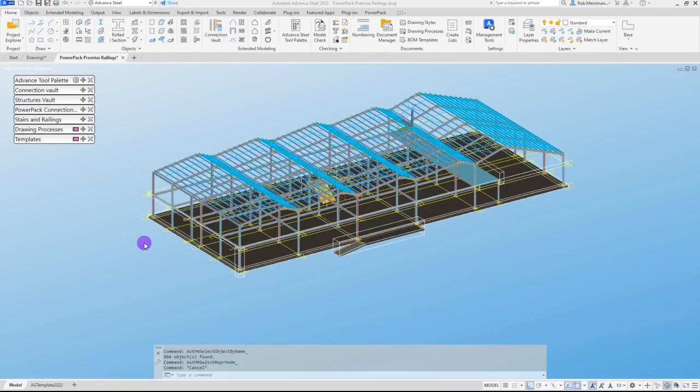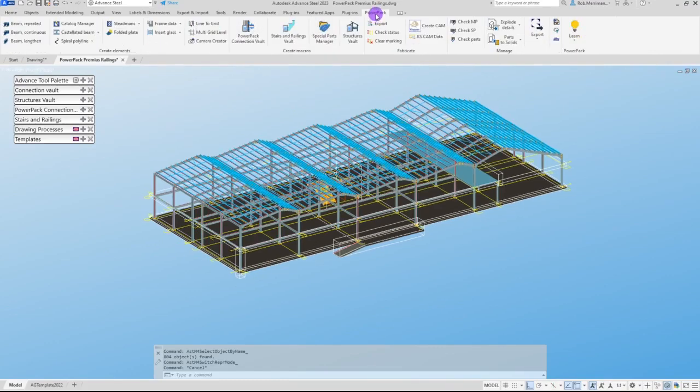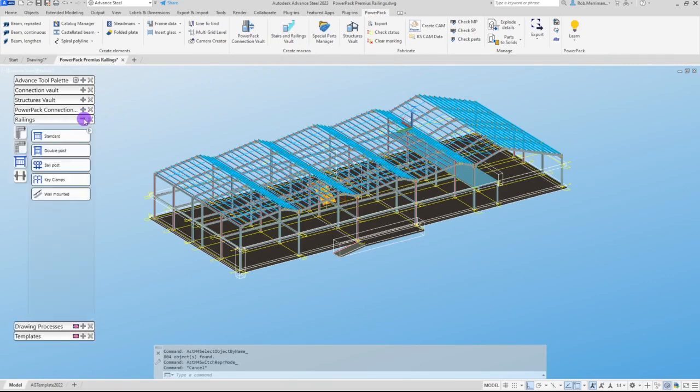Okay, so let's look at these railing macros in action. The railing macros are accessed via the PowerPack tab on the ribbon, and we have a button here called the PowerPack Stairs and Railings Vault. That will open up a palette. We looked at this on Tuesday when I was doing the staircases, and in here we have a tab for railings.